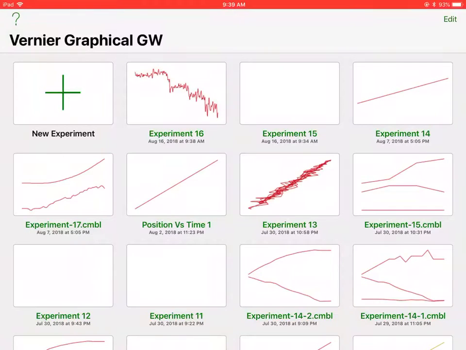All right, today we're going to be talking about how to set up Graphical Analysis GW with a GoDirect probe or sensor. So what we're going to do is first make sure that your probe is on. Today for this video, I'm going to be talking about the GoDirect force and acceleration probe. However, this should theoretically work for any of the GoDirect product line.